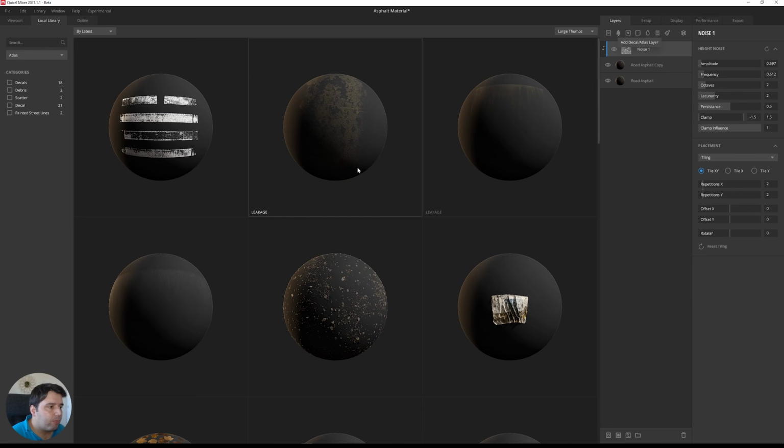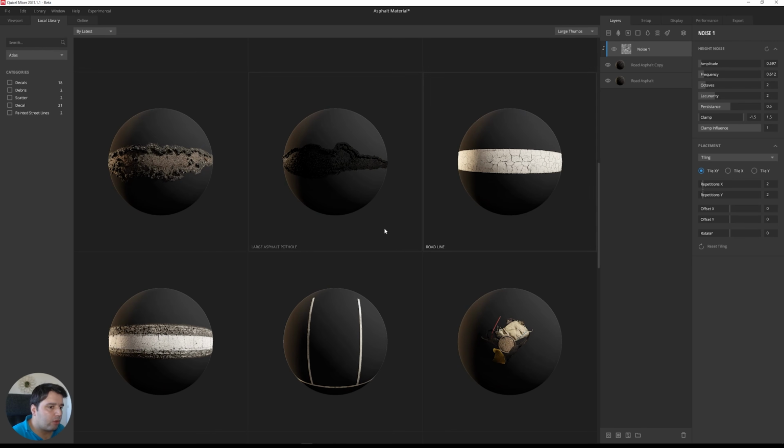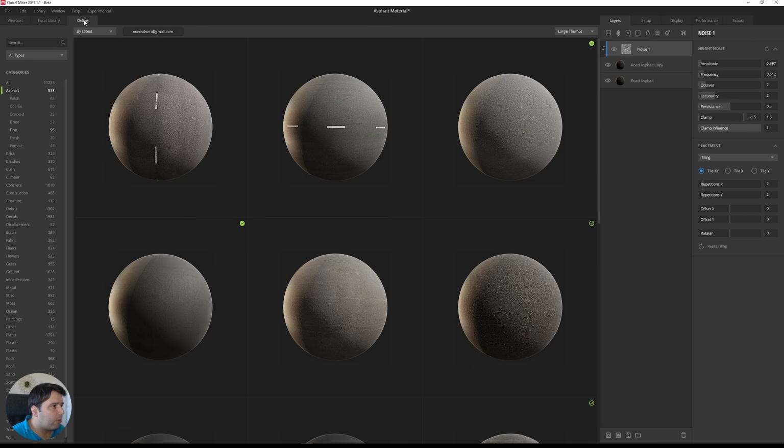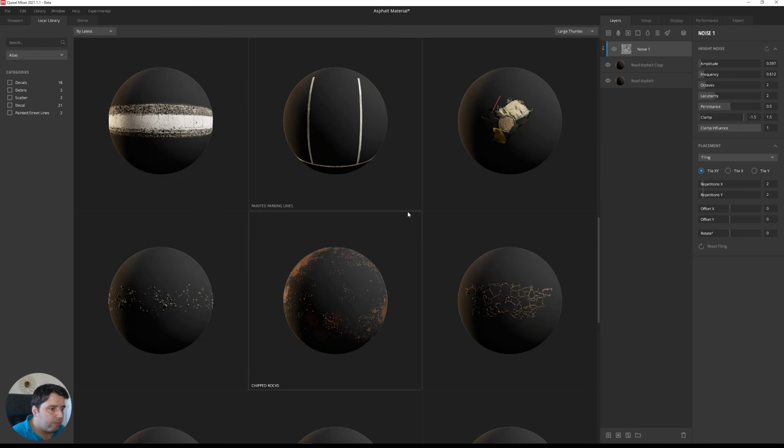Now I want to get some lines for this road, and we can do this by going here to add decal. Again, I already have this one downloaded, but to download decals you can just go here on the online tab, and then you'll find decals, and there you'll find a huge variety of types of decals that you can add to your project. So let's go back here. I already have this road line here.